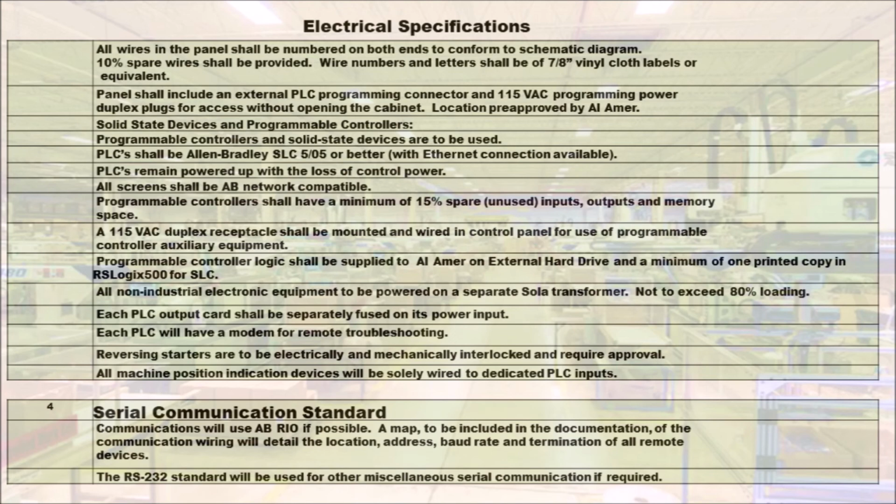A 115 VAC duplex receptacle shall be mounted and wired in control panel for use of programmable controller auxiliary equipment. Programmable controller logic shall be supplied to Amer on external hard drives and a minimum of one printed copy in RS Logix 500 for SLC. All non-industrial electronic equipment to be powered on a separate solar transformer. Not to exceed 80% loading.